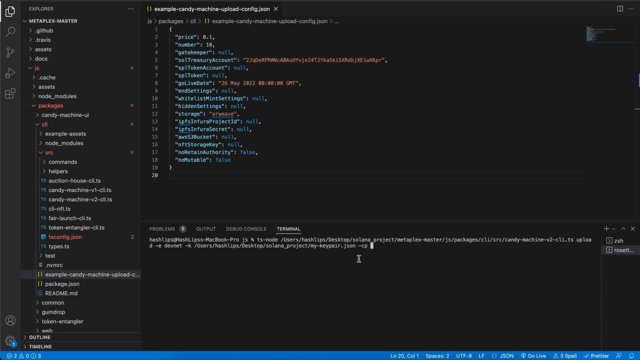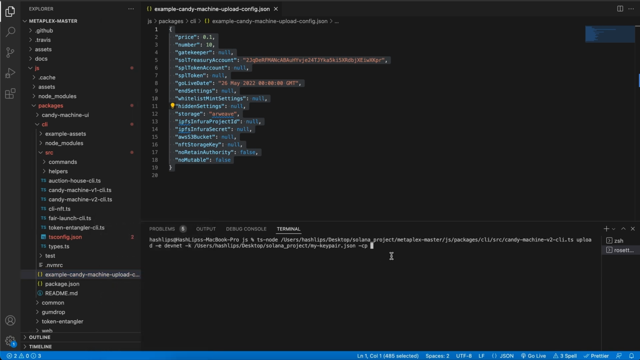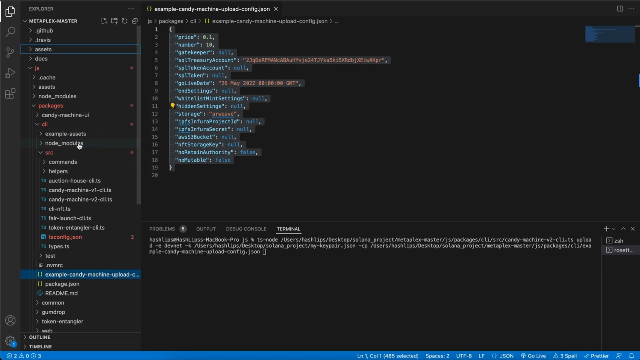-cp for the configuration, and this is this example file over here that we have open. So go ahead and copy the path, paste that in, and then simply leave a space and then go and get the assets file over here. So copy path, paste that in, and we're ready to go. Fingers crossed, and let's run it. So hit enter and let's see the magic happen.